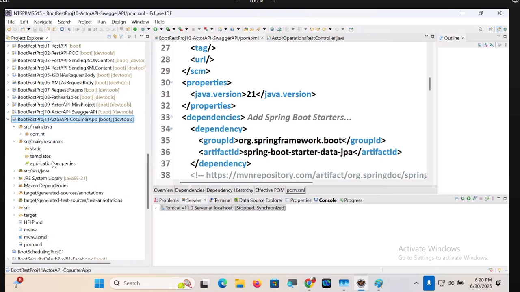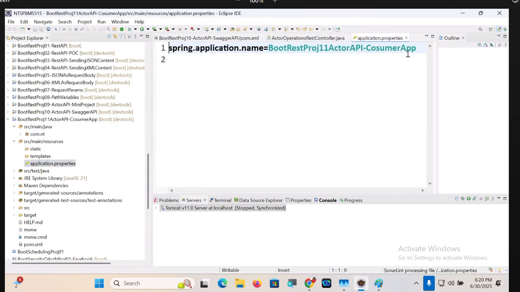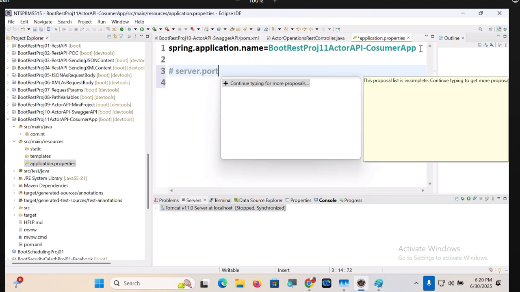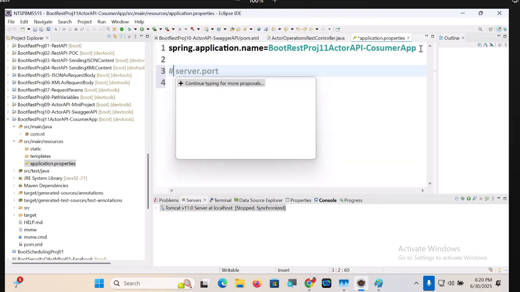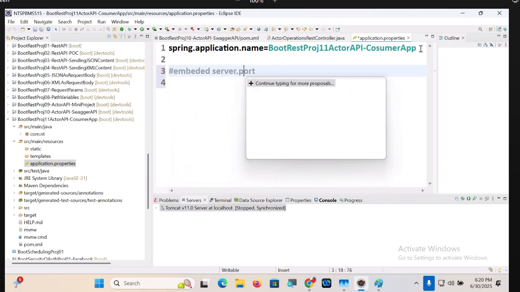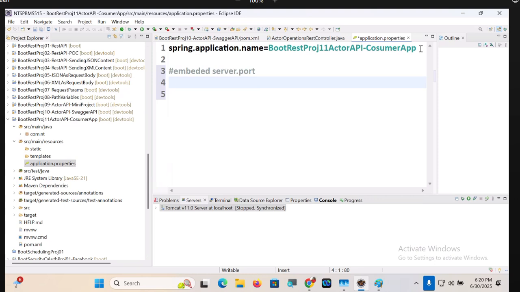I'm going to the application.properties file, guys. Tell me, the server port. The embedded server port is what? server.port is 5656, right? Okay, that's good. The embedded server port is 5656.